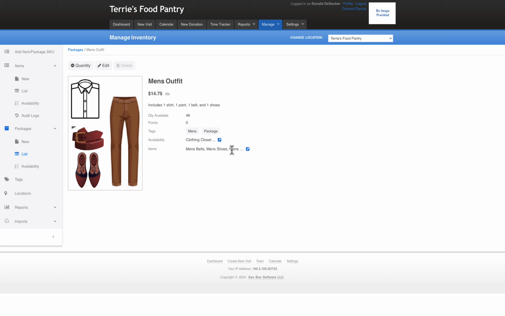Men's belts, men's shoes, these are the items that are in it. We only show so much, but if you need to see it all, you certainly can, and what the quantities are. Now, earlier, I gave 2 shirts, but what I gave basically is 1 shirt through the package men's outfit, and then a separate single shirt. The package is made up of a single men's shirt. In fact, it's a quantity of 1.